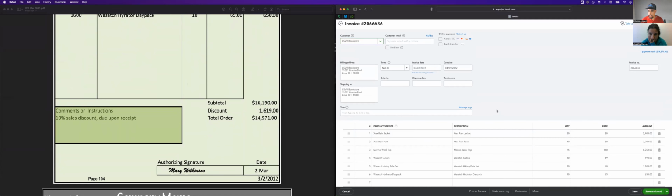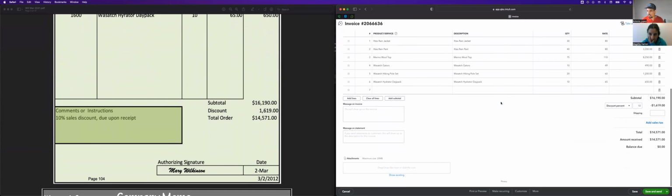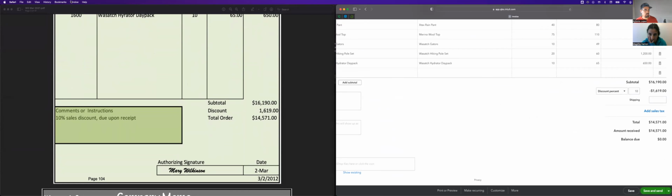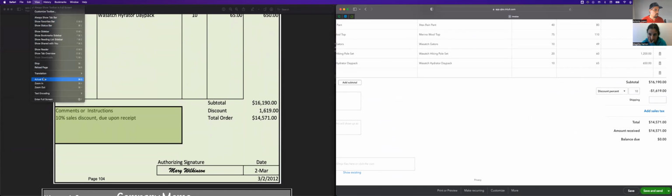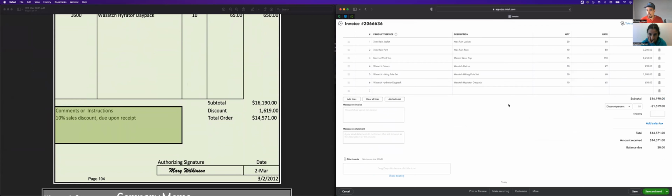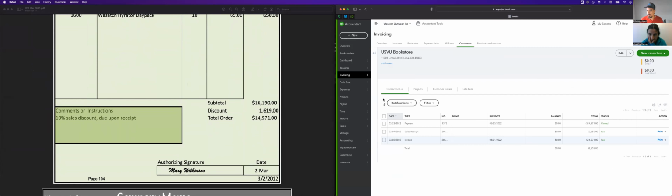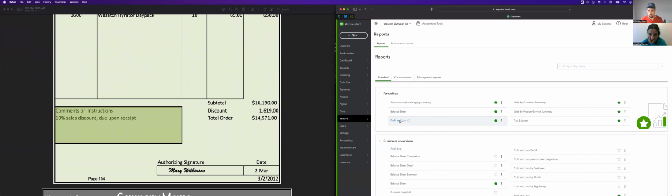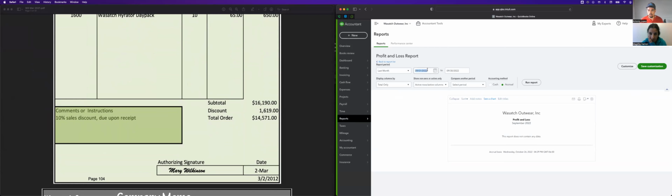So this is the invoice. And you have a discount percentage and you put it there. So that's what I would do. My view just went crazy, weird, actual size. Now the question is, when you did that, let's go to the P&L for March and see where it landed.